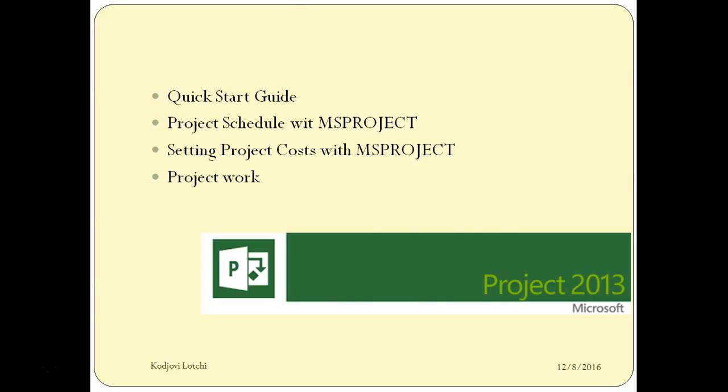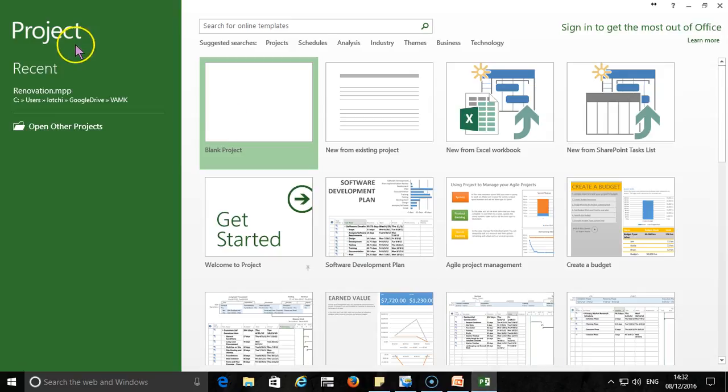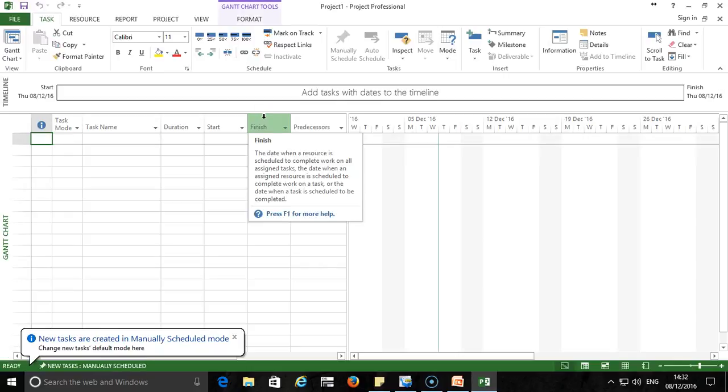To begin with, we will open the application. When you open it, it will look like this at first, and you have here blank project. So I click on blank project and it opens the interface that I will see before I can start putting in my tasks or starting the scheduling.